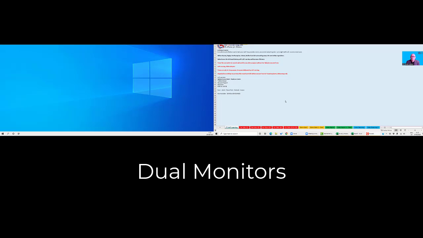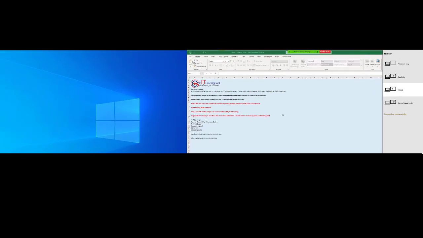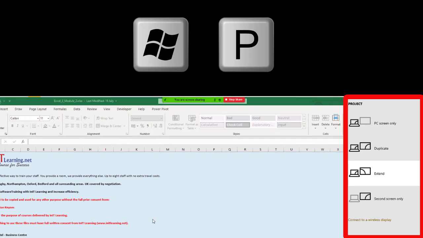To set this up, you just plug your monitor in through the HDMI lead, or if you've got a USB or whatever type of connection you've got, and then you can either duplicate your screen or extend your screen. The way to do it is by holding your Windows key down and pressing P, and you get this menu pop up, and you can move it from duplicate to extend.